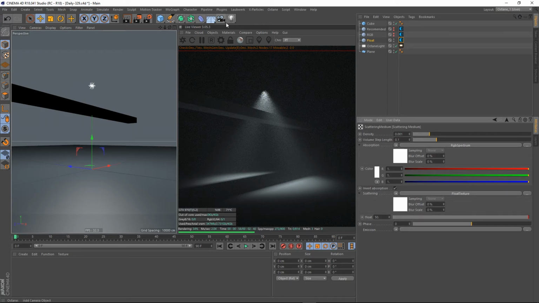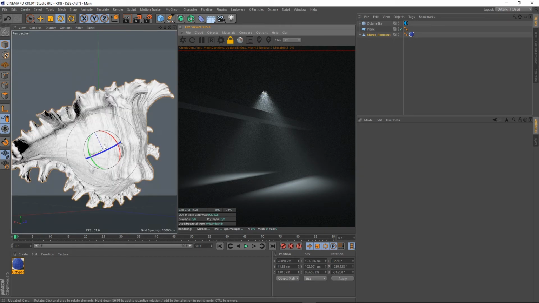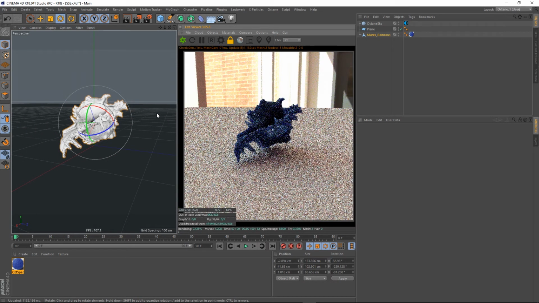But without further ado, let's hop into a real, more tough example, and that is subsurface scattering right here. Now I already have a model prepared and it's a seashell 3D scan.